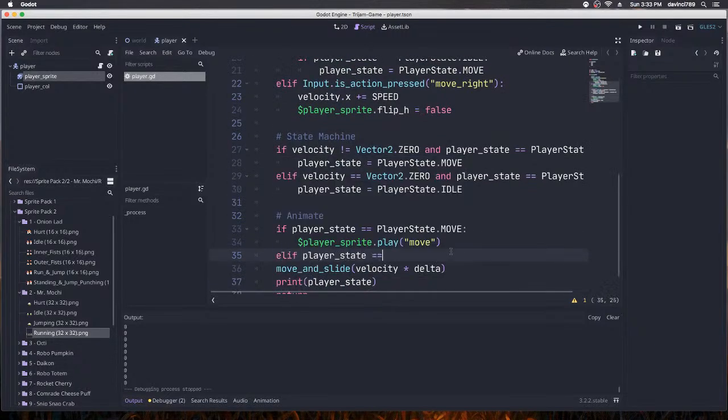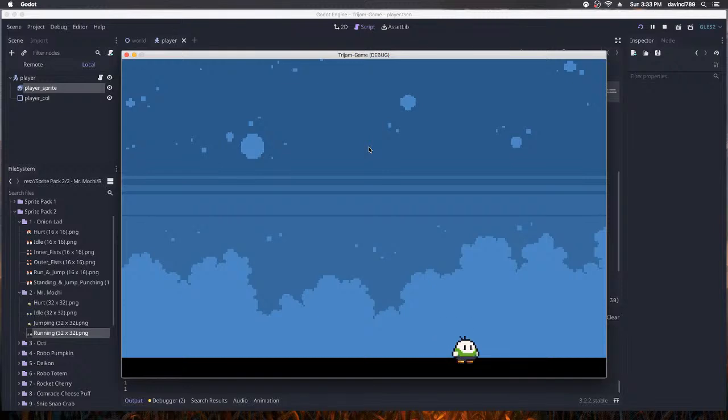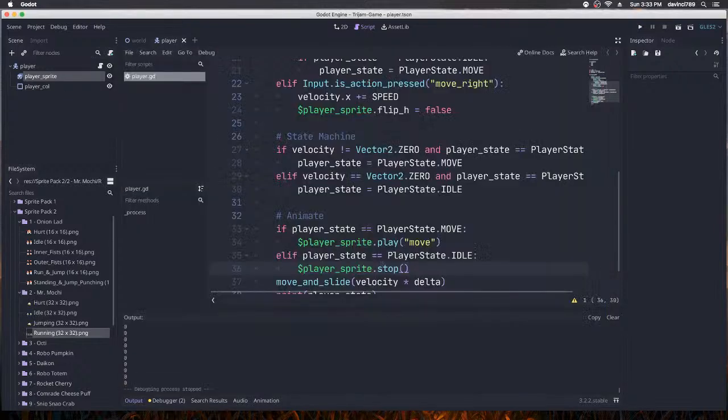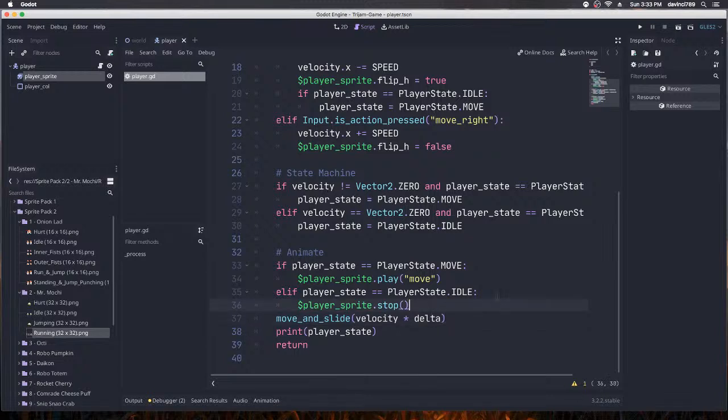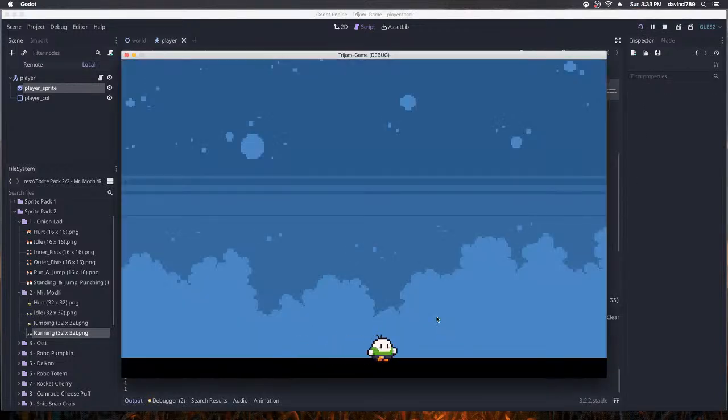If player state equals player state dot idle, player sprite dot stop. Sure. And set the frame to 0. Is it 0? Set the frame to 3. I don't know. Player sprite dot frame equals 3. All right, we've got a nice lad. He moves around. He isn't bad.